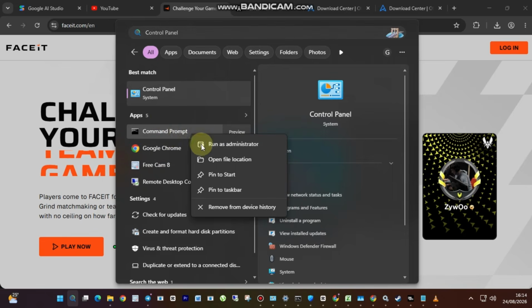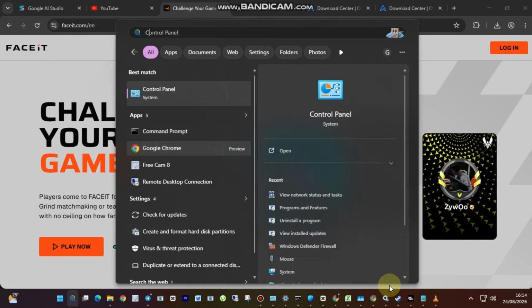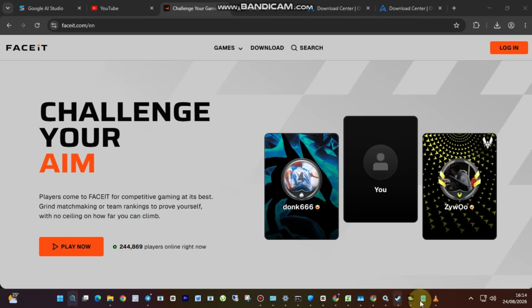Now enter the commands shown on screen one at a time, pressing Enter after each command. I'll put the commands in the description so you can copy and paste them easily. These commands will stop and remove the Faceit Anti-Cheat service from your PC.